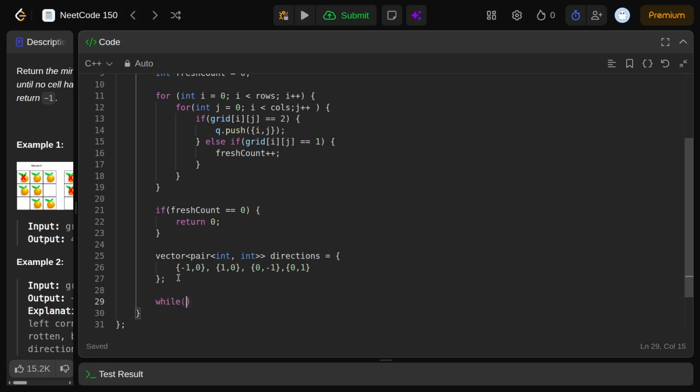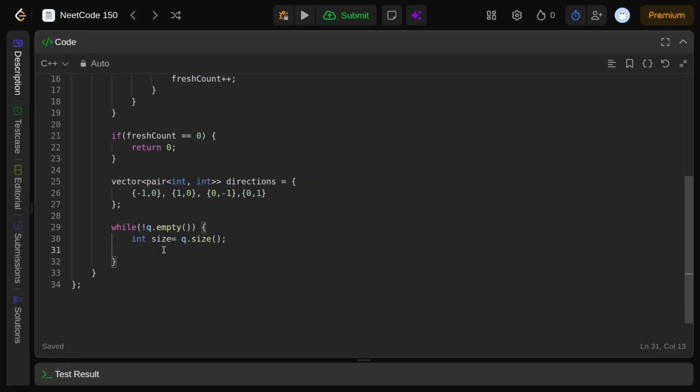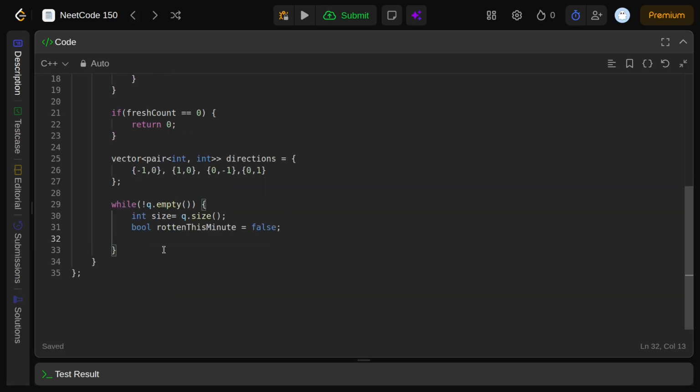Now we traverse through the queue while the queue is not empty. So we write while not queue.empty. First take the size of the queue and take a variable, rottenThisMinute, and initialize it with false, so that while traversing level by level, if any cell changes from 1 to 2, we mark rottenThisMinute as true and we increment the minute.